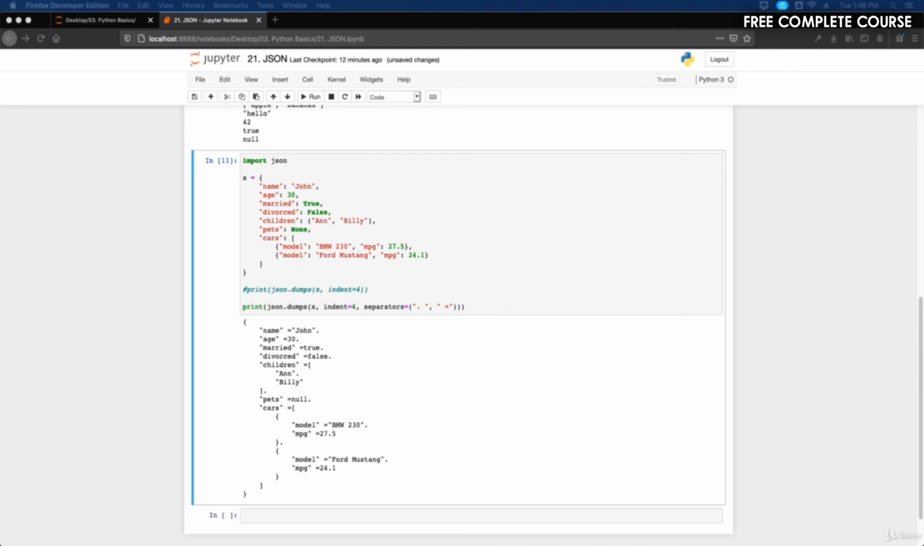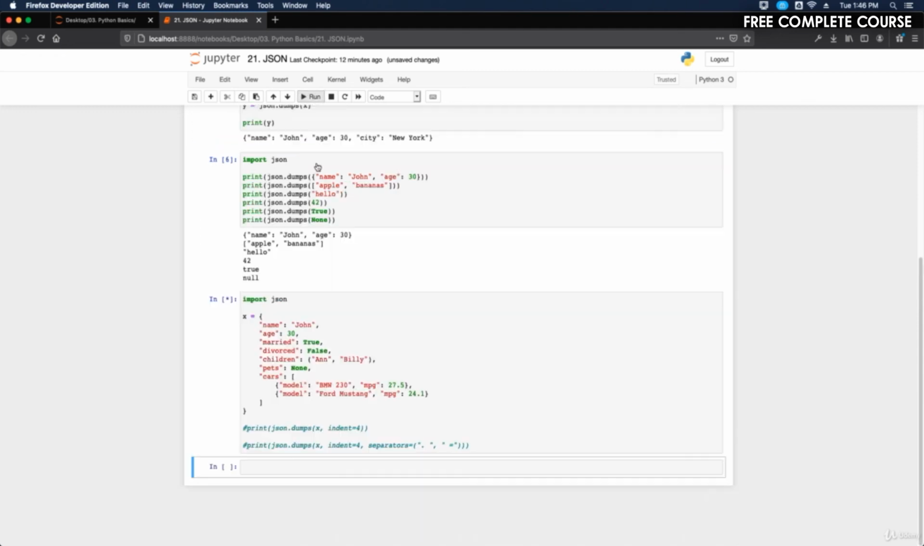Now let's look at the order. We can order the result. So the json.dumps method has a parameter to order the keys in the result. So use the sort_keys parameter to specify if the result should be sorted or not. Okay, so what we can do with this is we'll comment this out. Okay, I'll run it again.